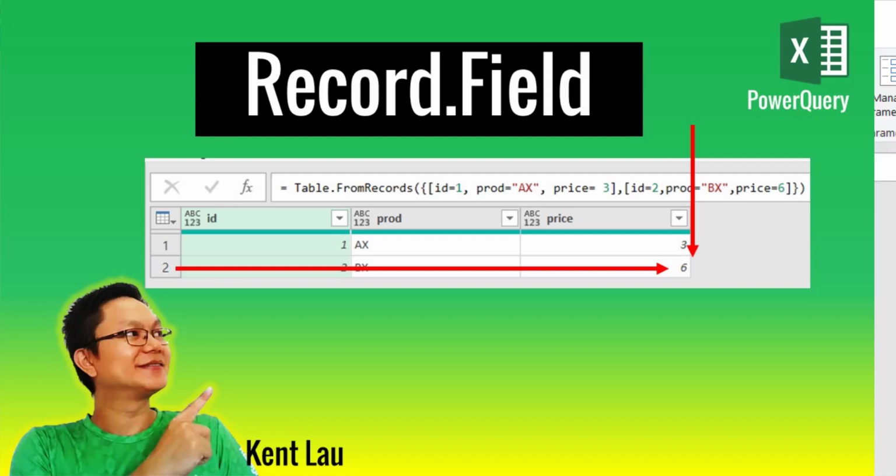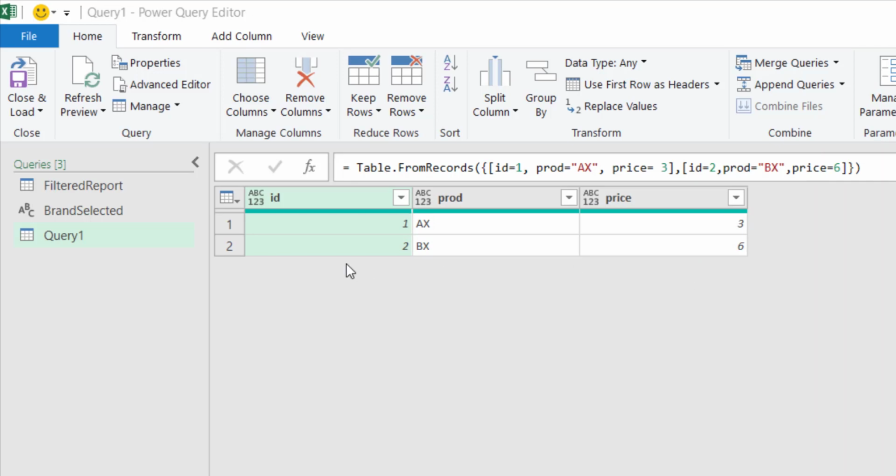Hi, in this video, I'm going to share with you how to extract a particular value in a certain row, in a certain column. So what's the intersection between row 2 and the price field? The value is 6. But how do we get that value in Power Query?